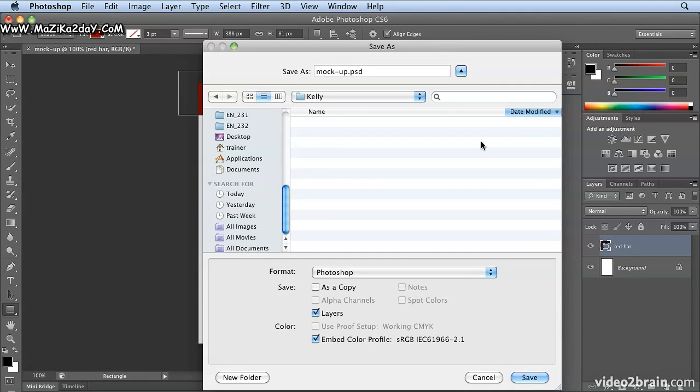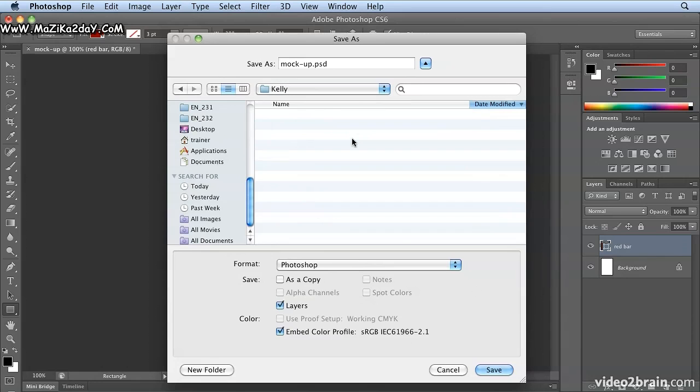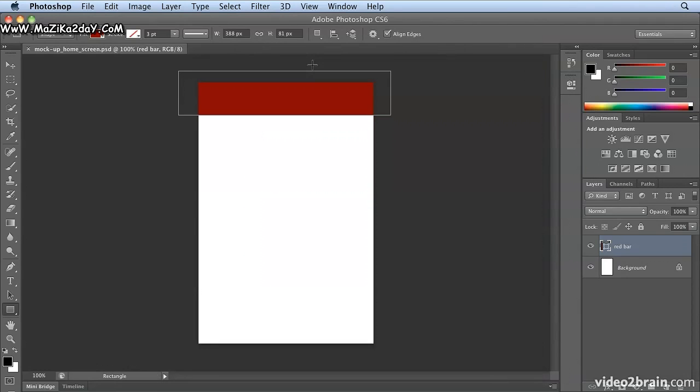I find so many people are naming their files and hitting Return or Enter or clicking Save, and they don't know where they've saved it. Navigate to where you want your file to be before you give it a name. So I'm going to name this Mock-up Home Screen, because I'll have a different Photoshop document for every screen that's going to be in my mobile app. So I'll hit Save. That is saving files.